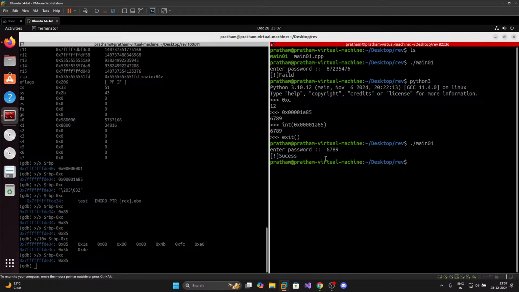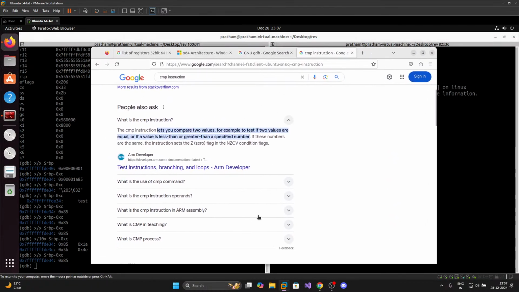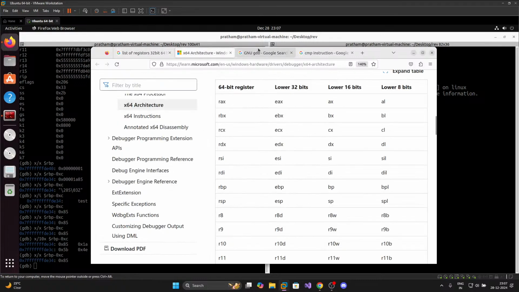So this is a very basic one. For that you all need to learn the assembly instructions, the instructions which are useful over here. You also need to learn the architecture flow.